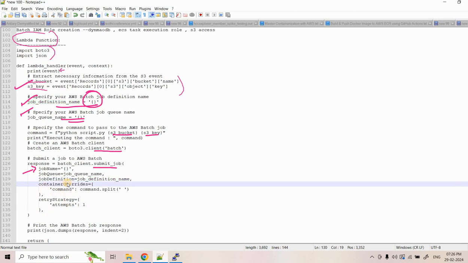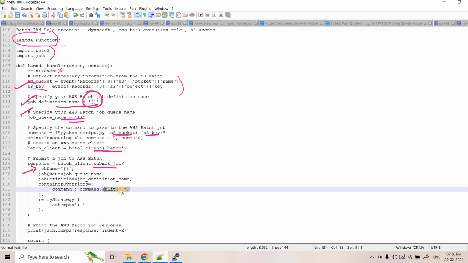And then here container override. Based on this we can override the command. By default here we have just given echo hello world or something like that, but actually we want to run this particular command, right? Python script.py and then S3 bucket and then S3 key. But it should not be a string, it should be a list. Python should be one element, script.py should be another element, S3 bucket should be another element, and S3 key should be another element. So I am splitting based on space.